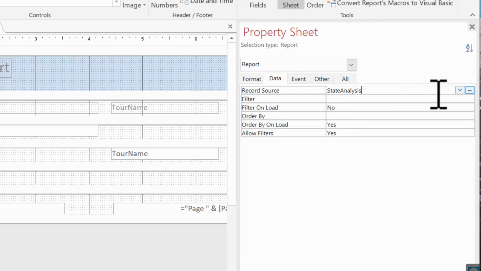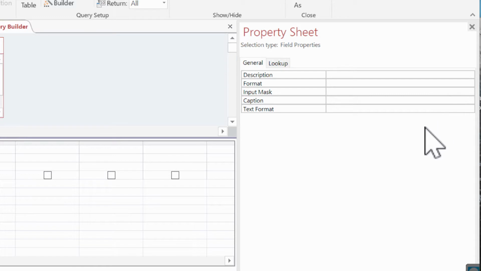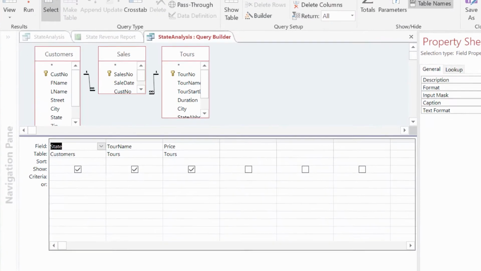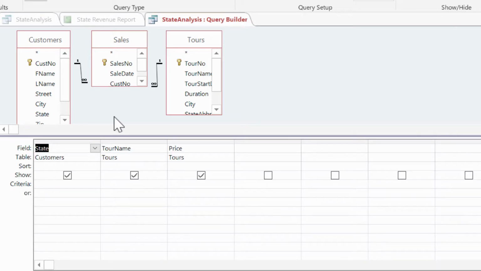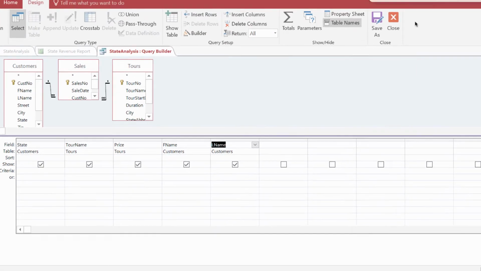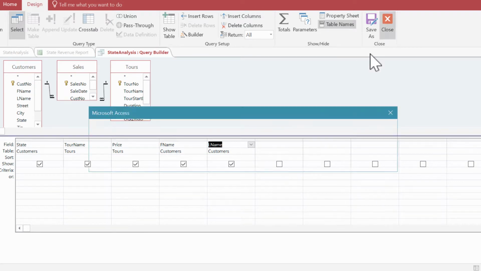All the way over here on the right, these three dots, that's called the Build button. I'm going to go ahead and click on that to open it. And this opens up the State Analysis query in query design view. I'm going to close this property sheet out. I don't need that anymore. And remember, I wanted to pull the first and last name of our customers. So I'm going to double click on first name and last name to bring those in. And now that we've done that, I can go ahead and click Close to close this out.